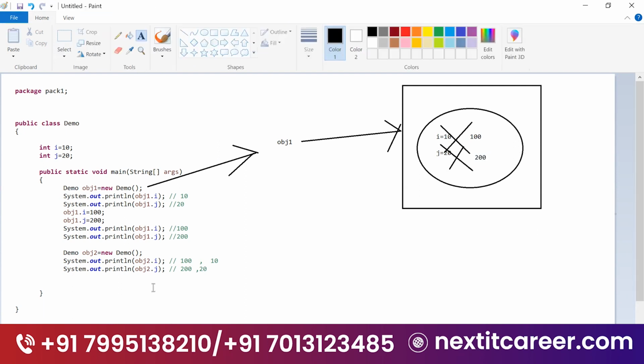Now obj1.i value displaying, how much is it? obj1.i value, how much? New value 100, right? 100 displayed. Next, obj1.j value. j value, how much is it? 200. New value displayed, right? Done. 200. Next statement, what is the statement?